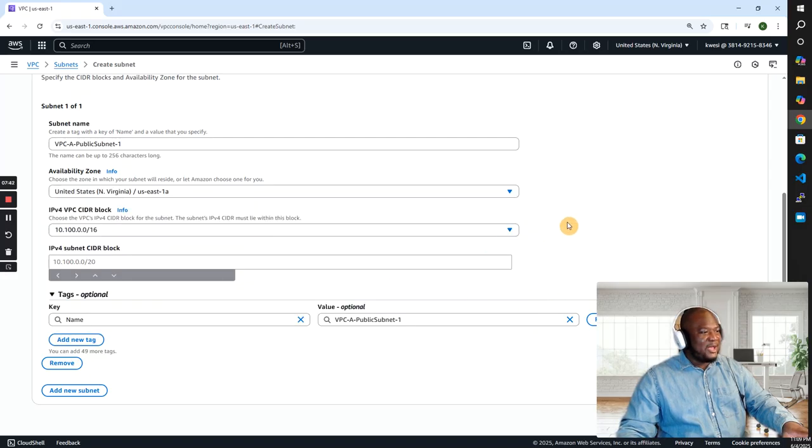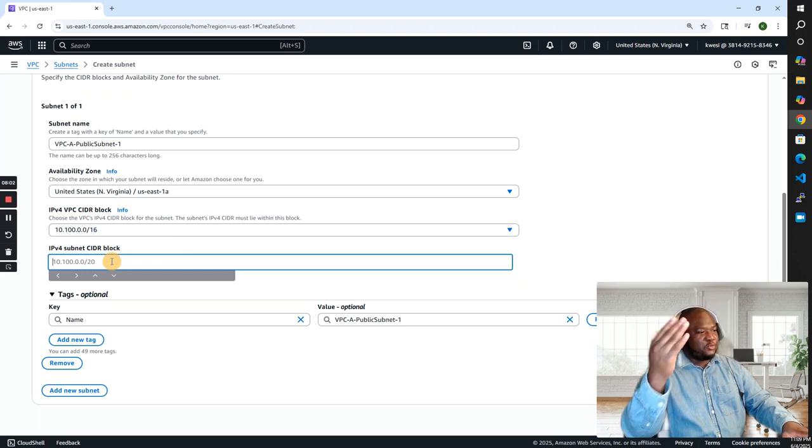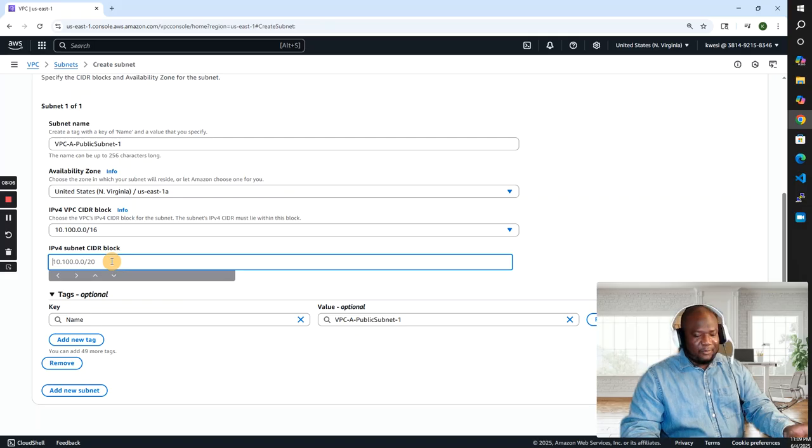I'll select that one, and then I have the CIDR block range. CIDR stands for classless inter-domain routing. The range is 10.100.0.0/16. That's the one that we gave to the VPC. So with our subnet, we're going to go for 10.100.0.0/24.